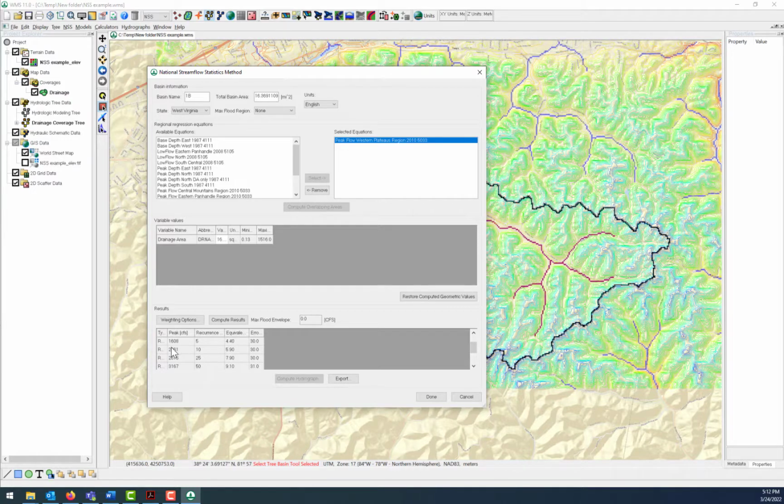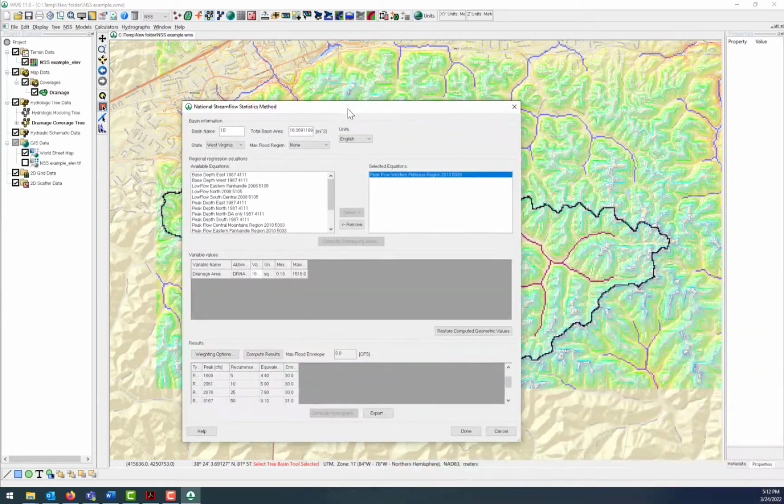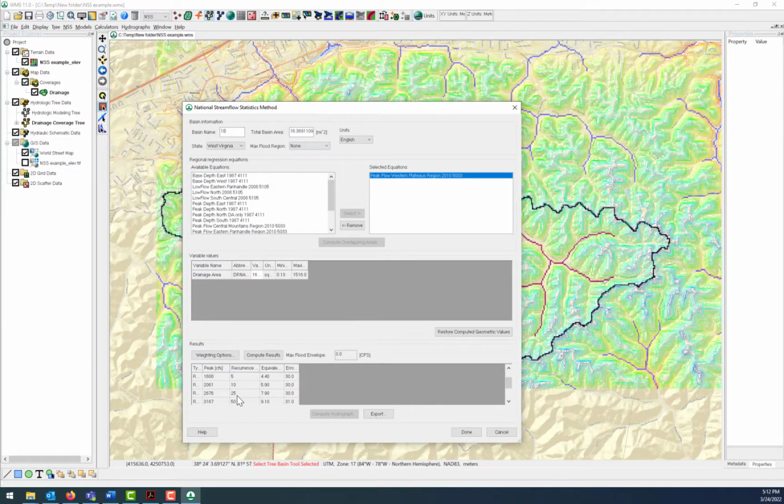2061 CFS. Okay, so 2061 CFS is what I'd see out of this big 16 square mile watershed in a 10-year storm. For a 25-year storm, 2,676 CFS, and so on. All right.